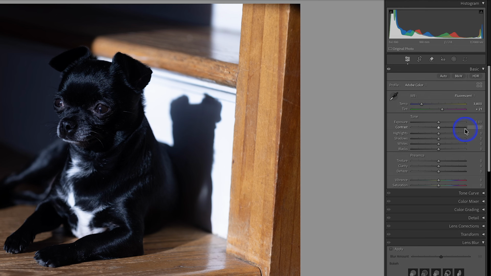So these are all non-destructive. Everything that we do in the Develop module is non-destructive, and I'll talk more about that in just a second. So we can go through here and try all these and try to get the color balance you like the best. In this case, I'm going to leave it as shot because I like that the most.